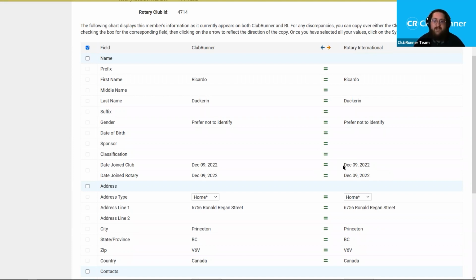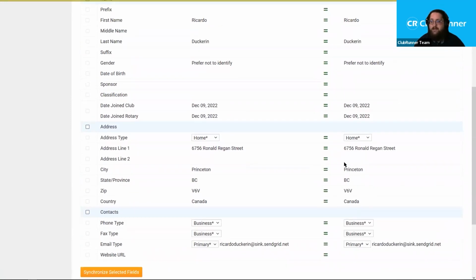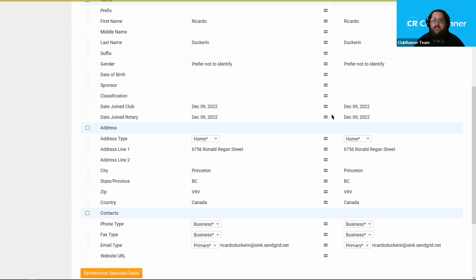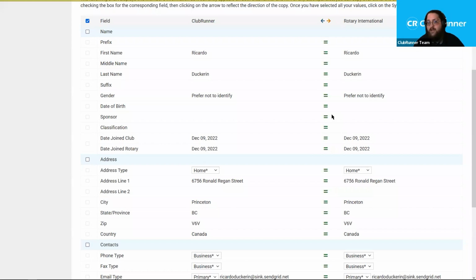If the information for the date joined club or the date joined Rotary fields has a mismatch between the two, the only update that you can perform is to pull that information from Rotary International, since the date that Rotary has is used as the source of truth for the specific field.